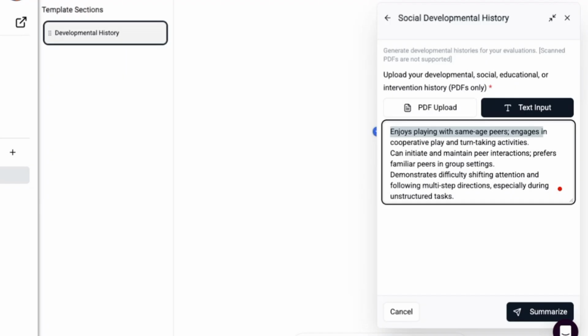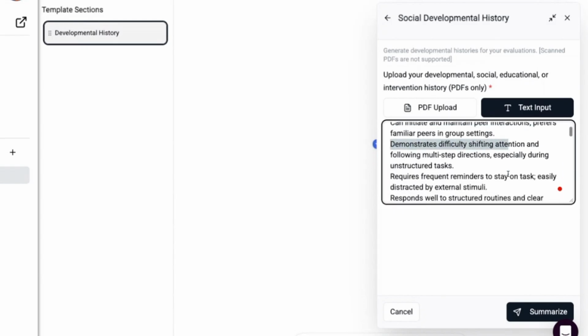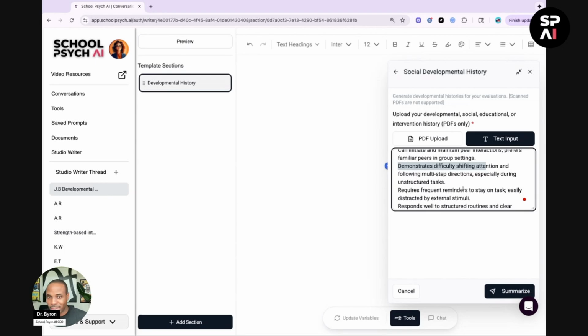So this student enjoys playing with same age peers, can initiate and maintain peer interactions, demonstrates difficulty. So you might be able to pull just basic information that you might have from a number of sources, progress reports, IEPs, interviews, whatever it is, just put it in. It does not have to be perfect. Like we said, Byron, how come it doesn't have to be perfect? Because we have trained this tool to do a really good job of synthesizing a wide array of information and giving you a nice social developmental history.